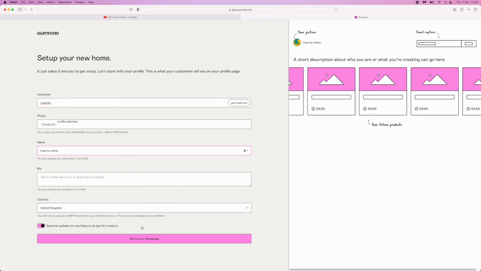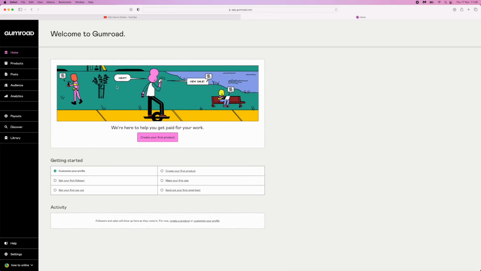From there, what you can do is you can click on go to your homepage, and then that will create your account. So as you can see, once you click on that, this will be your new Gumroad account, and then you can start to create your first product.